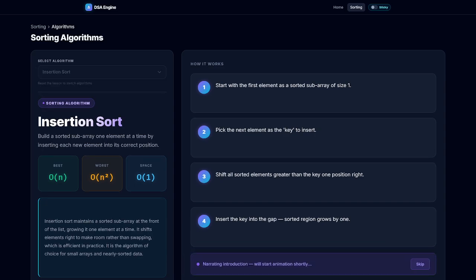Welcome to Insertion Sort. Insertion Sort builds the sorted array one element at a time. It takes each element, called the key, and shifts sorted elements to the right, until it finds the correct position for the key. Then it inserts the key into that gap.